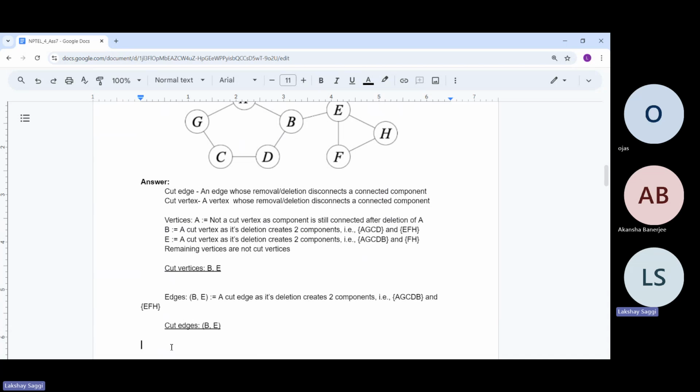Okay, so now maybe let's just ask this question. This is an interesting question now. So another question. So this is related to cut edges and cut vertices.